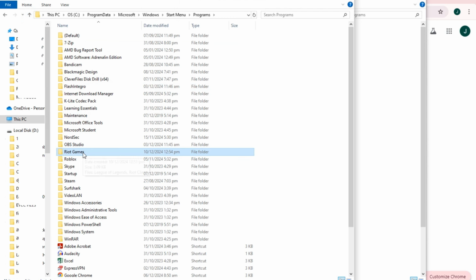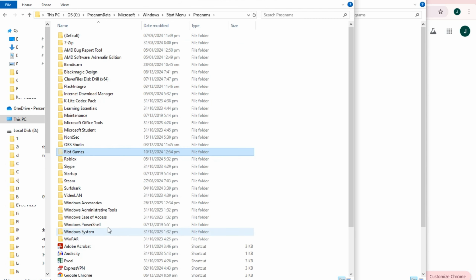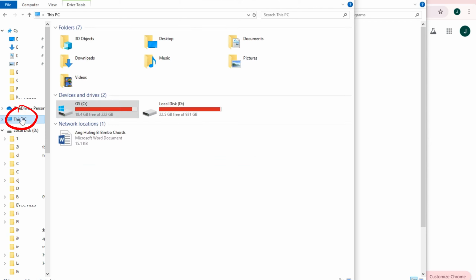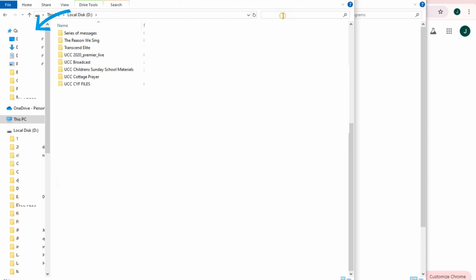So click Riot Game folder, right click to be exact, and then scroll down, click this card, click this PC, and then locate that specific drive or location where you want to transfer your League of Legends. So for example, if you want to save this or install this again to your desktop or to your documents or downloads, everything is up to you.